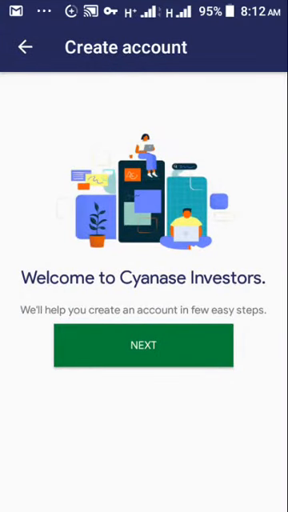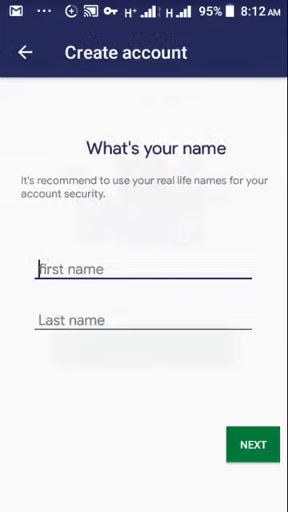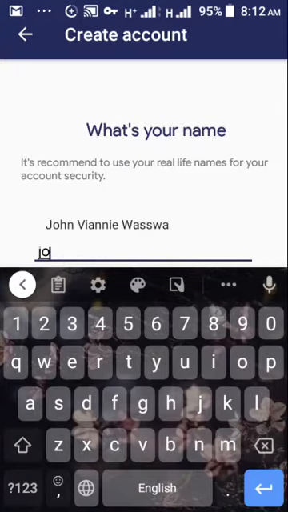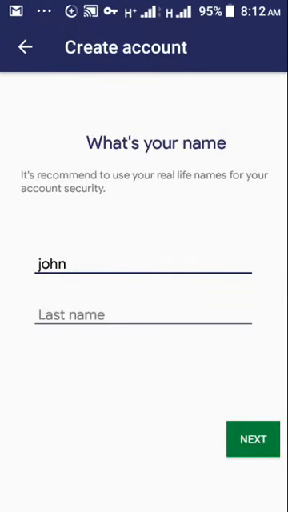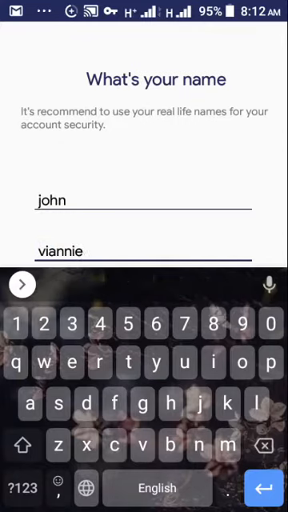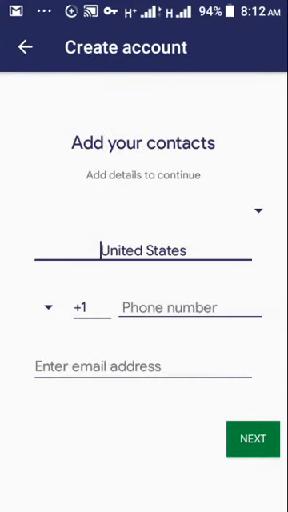So when you reach this page, you click next. This is the page where you enter your name. Mine is John Vianney, so I'll just put John Vianney, and I'll be done. So I'll say next.